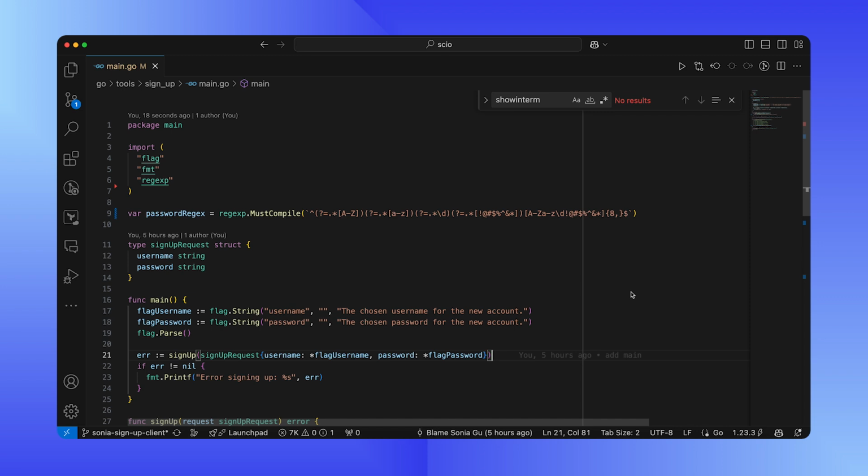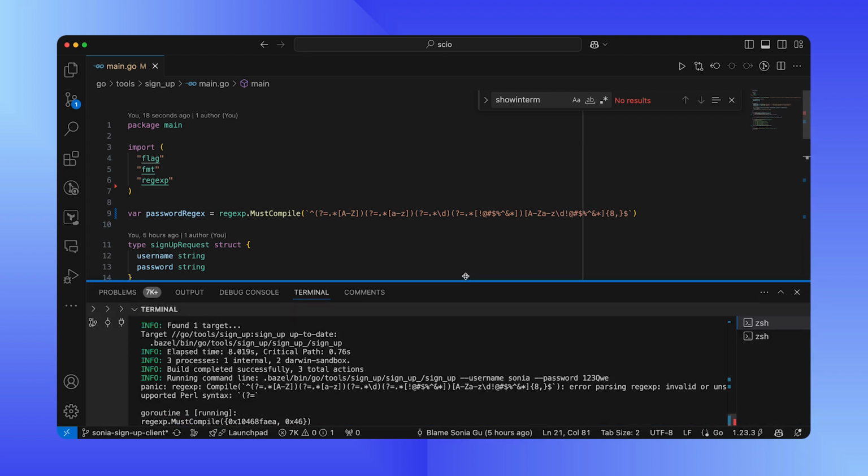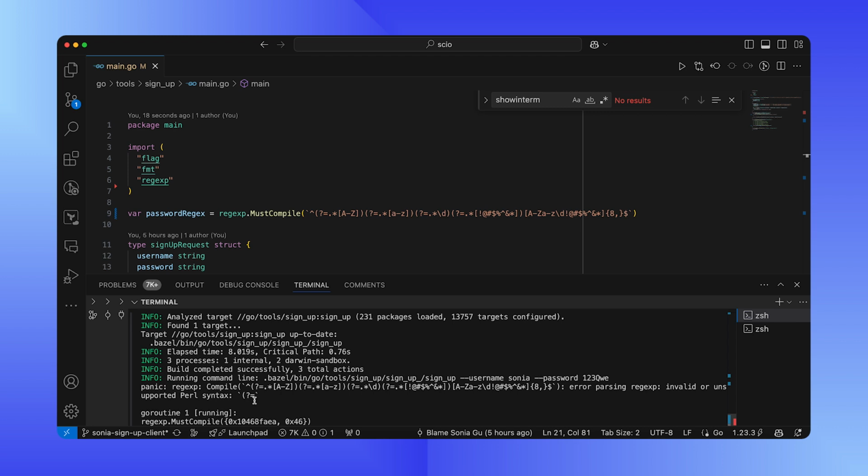So at this point, I've written my code, but I'm noticing that when I run it, I get a parsing error with my regular expression. Over here, we can see an error that says error parsing regular expression, invalid or unsupported Perl syntax. Usually when I run into an error message like this, I'll search for the error on the web, which usually consists of opening multiple sources to find one relevant to me.